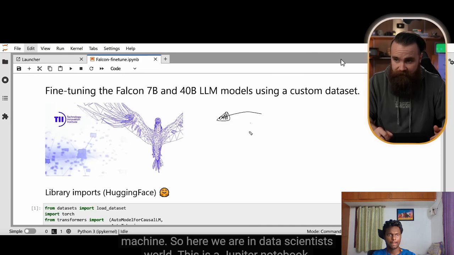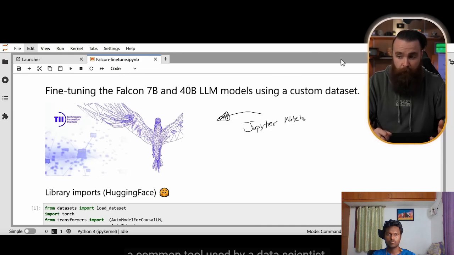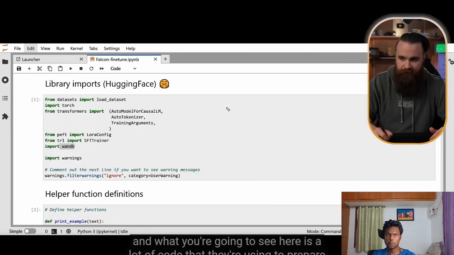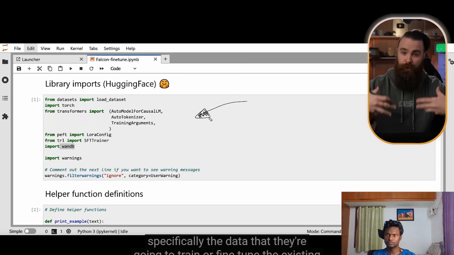So here we are in data scientist world. This is a Jupyter notebook, a common tool used by a data scientist. And what you're going to see here is a lot of code that they're using to prepare the data, specifically the data that they're going to train or fine-tune the existing model on.